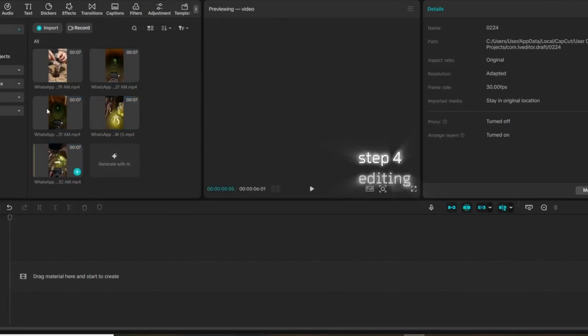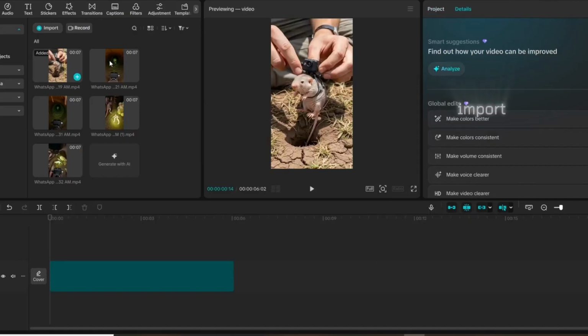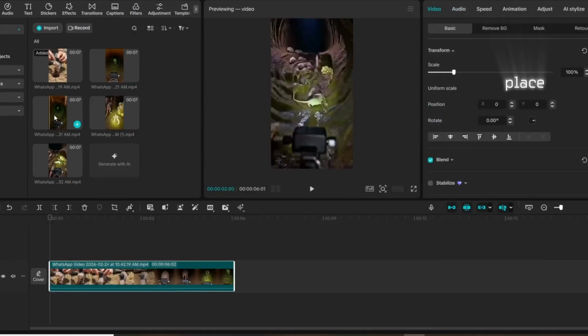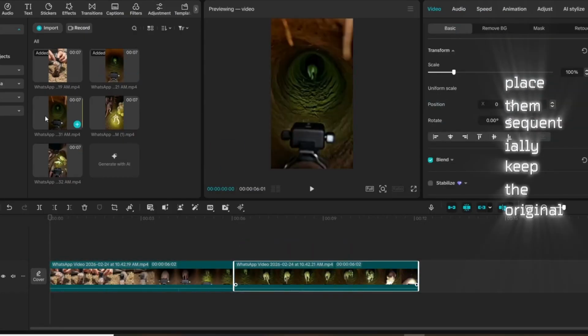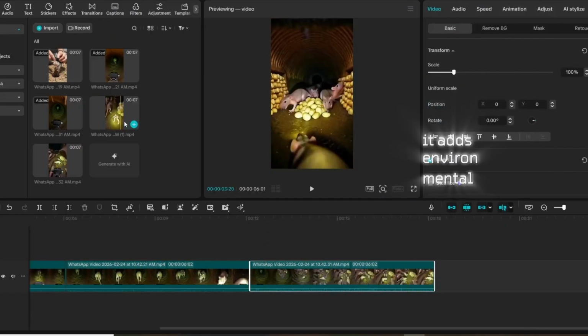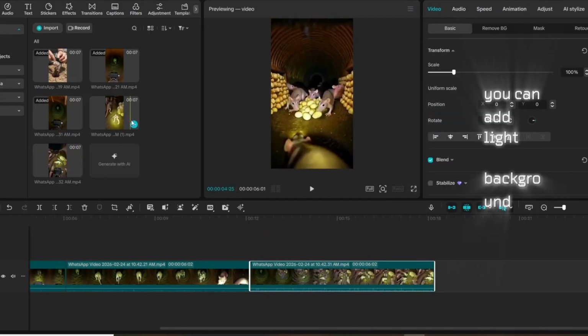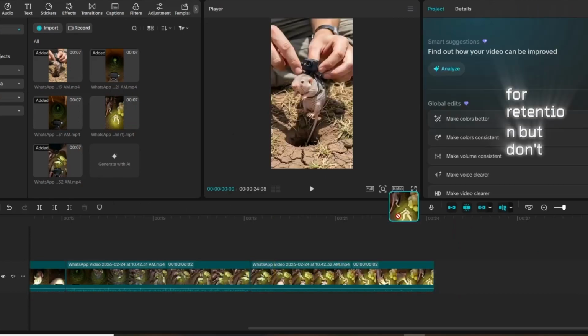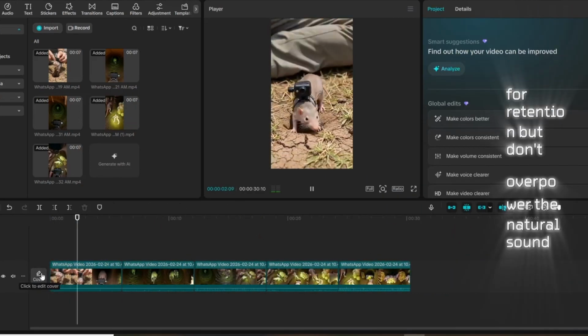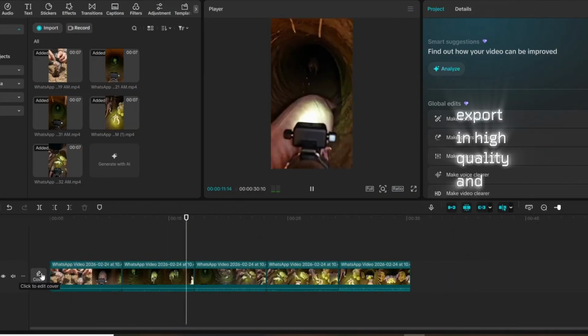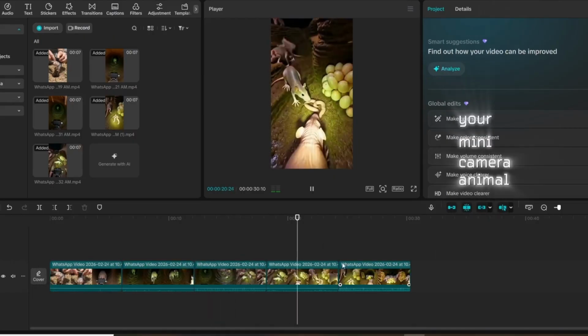Step 4. Editing. Once all clips are generated, import them into your editing software. Place them sequentially. Keep the original clip audio. It adds environmental realism. You can add light background music if needed for retention, but don't overpower the natural sound. Export in high quality. And just like that, your mini camera animal short is ready.